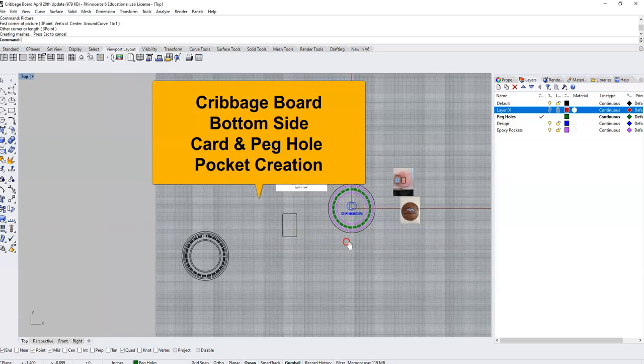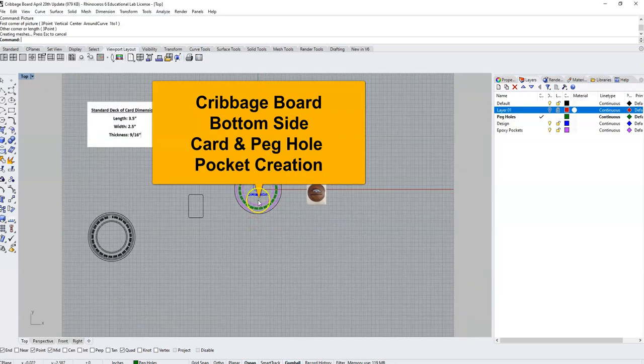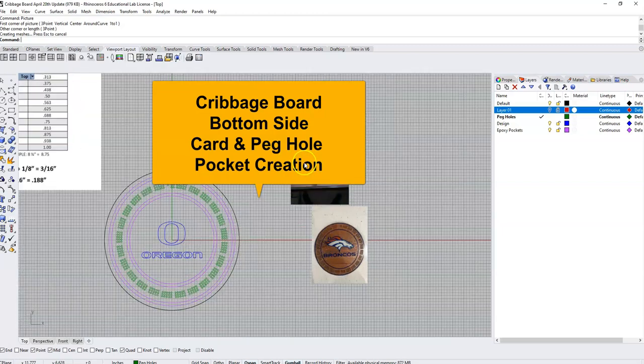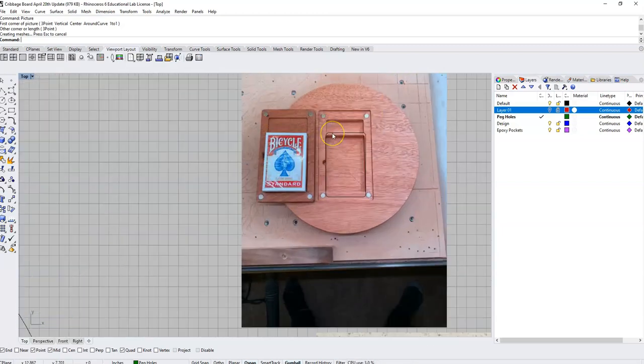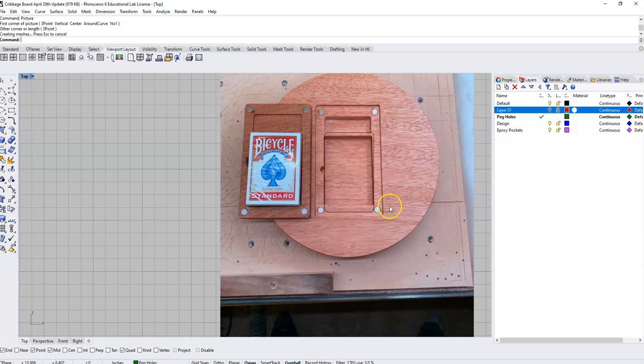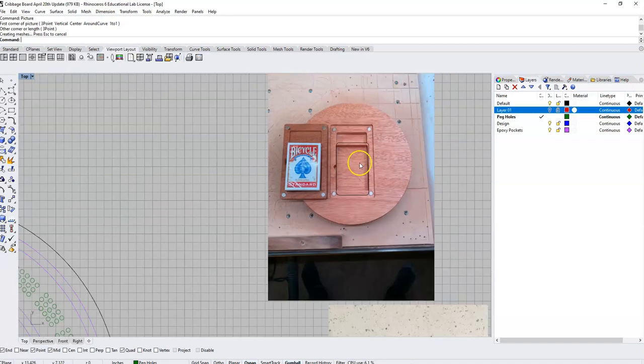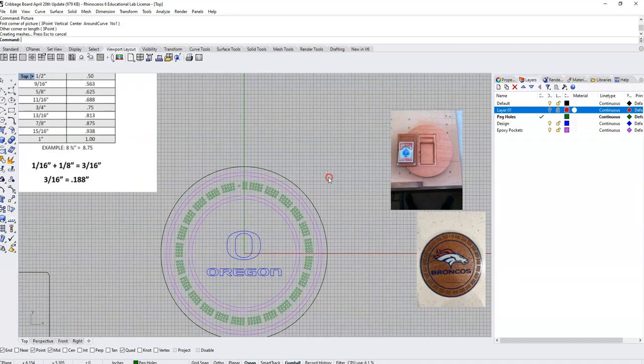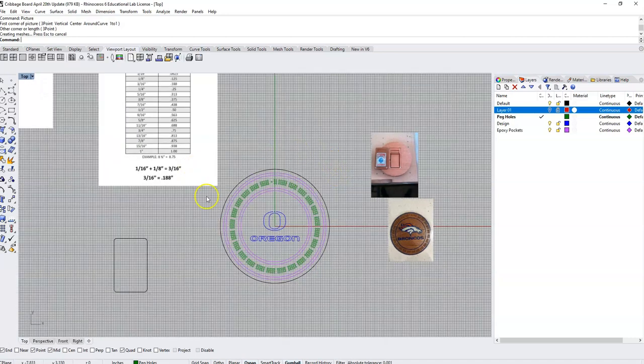We are now going to turn our attention to the bottom side of our cribbage board. On the bottom side, we want to make this nice little magnetic pocket with a magnetic lid to be able to store a pack of playing cards or cribbage pegs. And to do this, we're going to create a whole new file from this file to begin with.